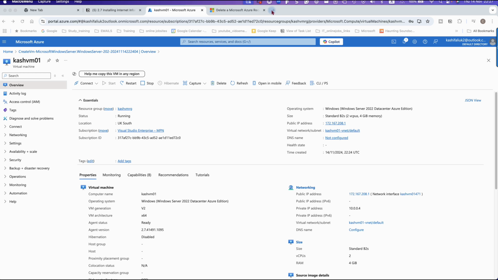If you remember, I discussed that Internet Information Server is a service provided by Microsoft in Azure where you can host, configure and manage your website. That's called IIS, Internet Information Server. Okay, so let's start doing that.